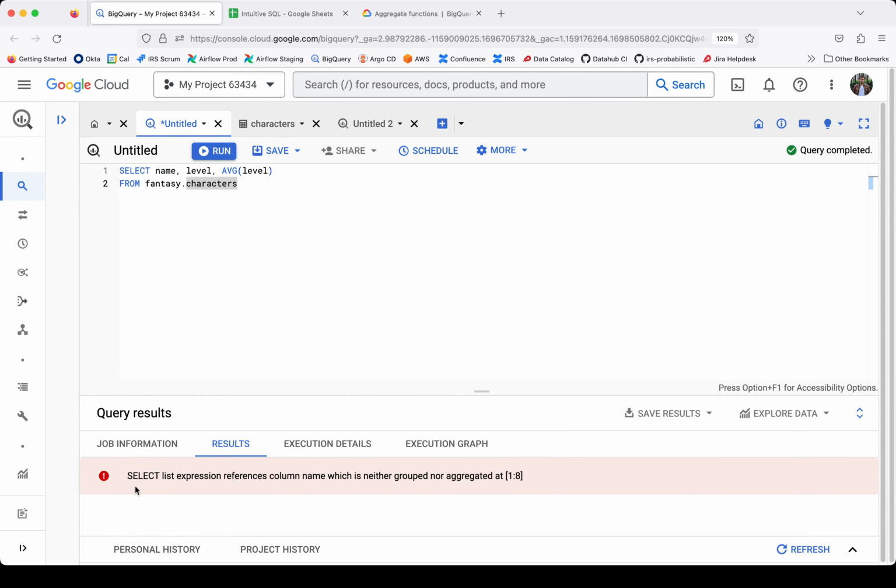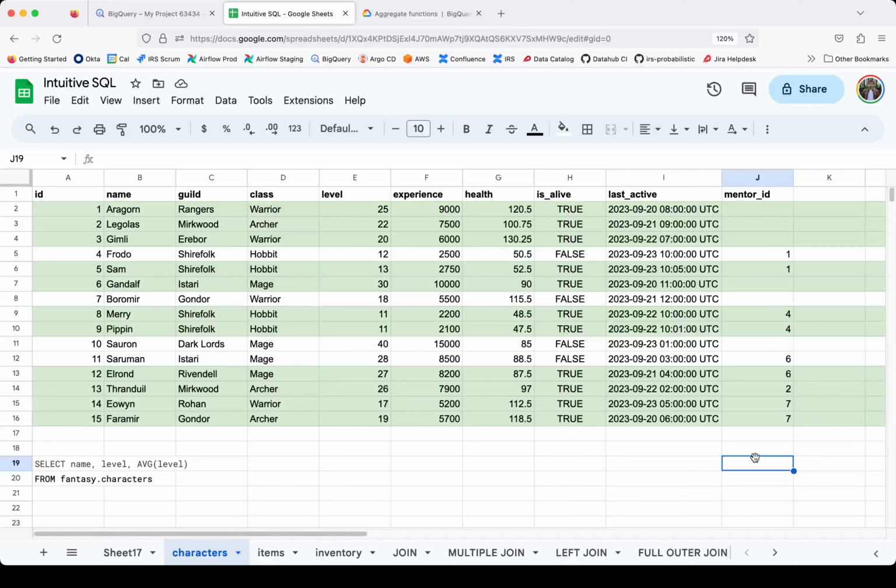It's giving me an error, and the error says that the select list expression references column name, which is neither grouped nor aggregated. So what does this actually mean? To show you what this means, I've gone back to my Google Sheets where I have the same data for my characters table, and I have copy-pasted our query over here.